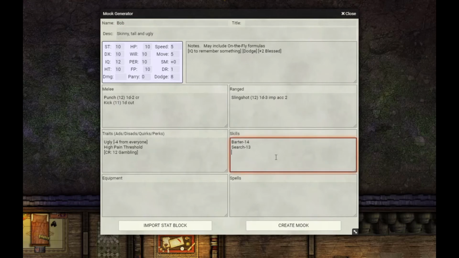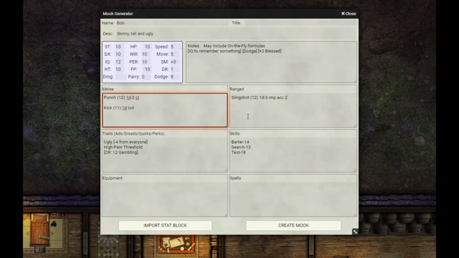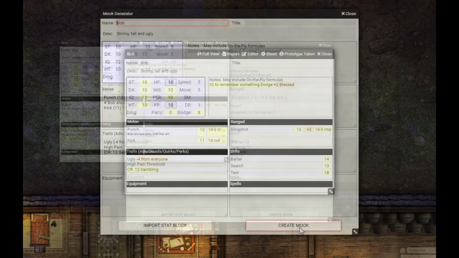You enter in data, test, and then you test the Mook, you look for any errors, you fix those errors, and you test again. To enhance the data, you can add notes to any item by typing it on the next line, starting with the pound key. Bob always jabs with his left. We'll test the Mook. It passed, so we'll create the Mook.